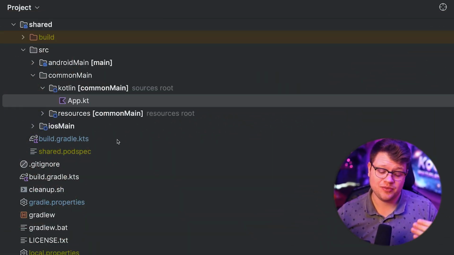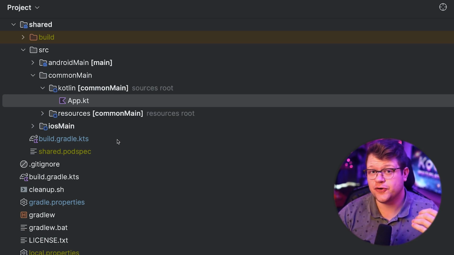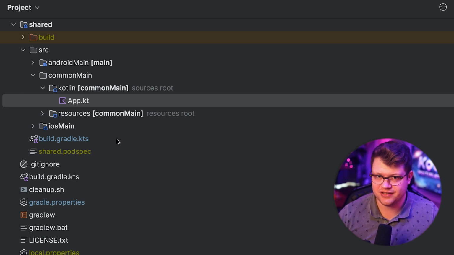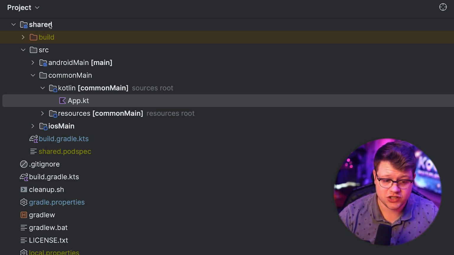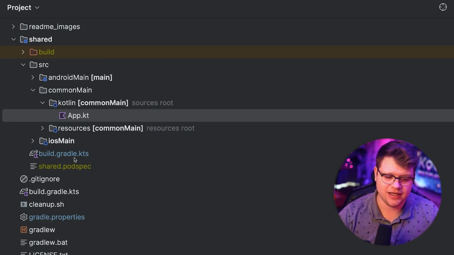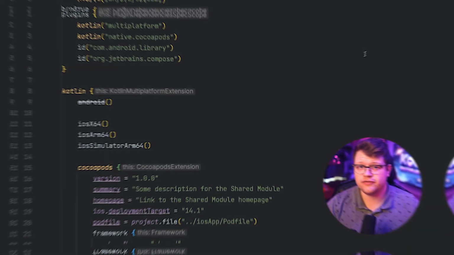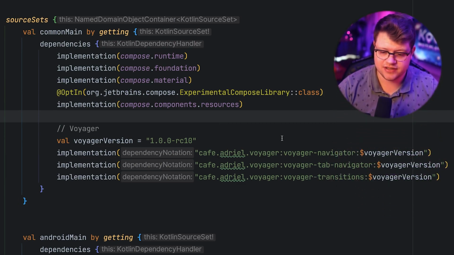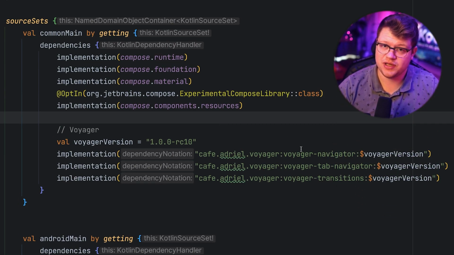If you followed along with my Compose Multiplatform introduction video, you should end up with this Compose Multiplatform template project. And here the first thing we need to do to use the Voyager library is to introduce some dependencies. So let's go into the shared module here and then into the build.gradle.kts file. In that file, scroll down to the source set sections. And here, as you can see, we need to introduce three dependencies.